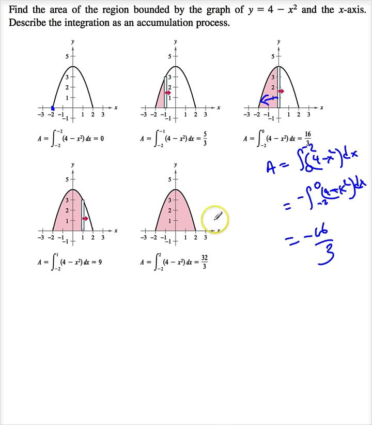So when we talk about using integration and describing it as an accumulation function, the key point here is you have to figure out where you're starting. And if you're going from left to right, that area will be positive. But if you're going from right to left, your area will be negative.